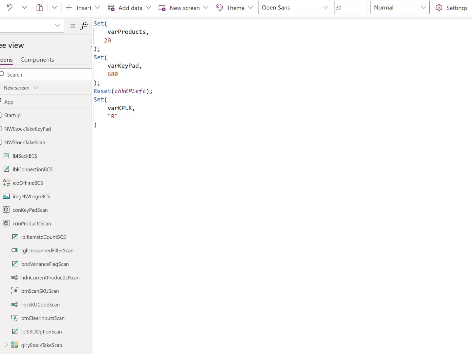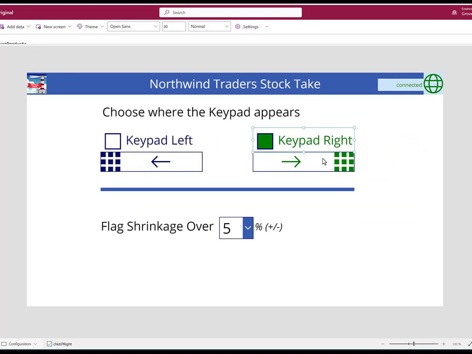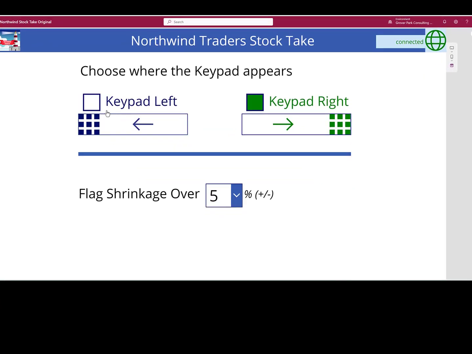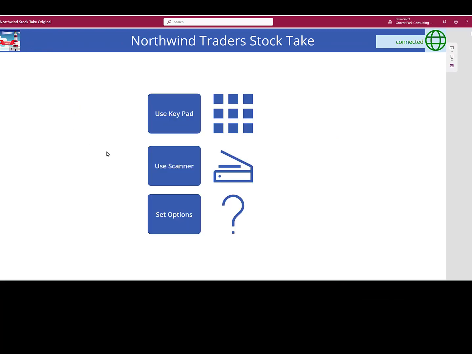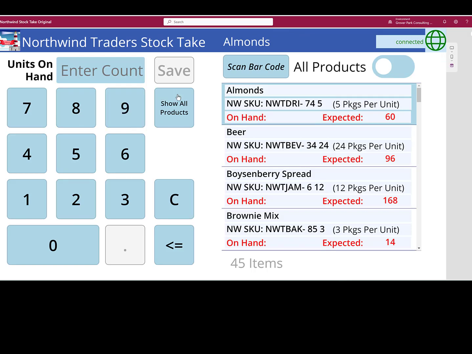All we have to do then to move the container for products from the right to the left or the left to the right is to click the appropriate checkbox, reset the value of that variable, and when we go to that screen, that will determine where on the screen each of those two containers now line up.